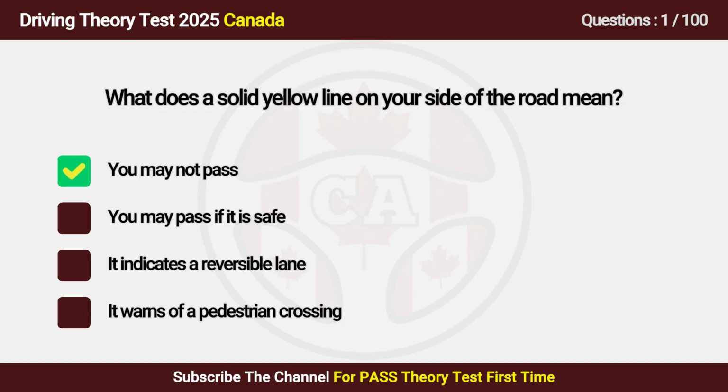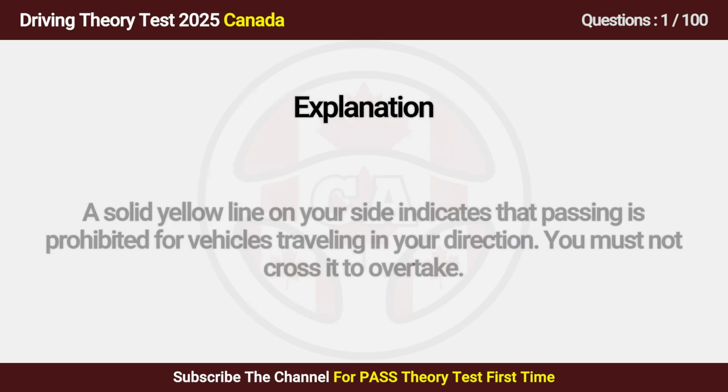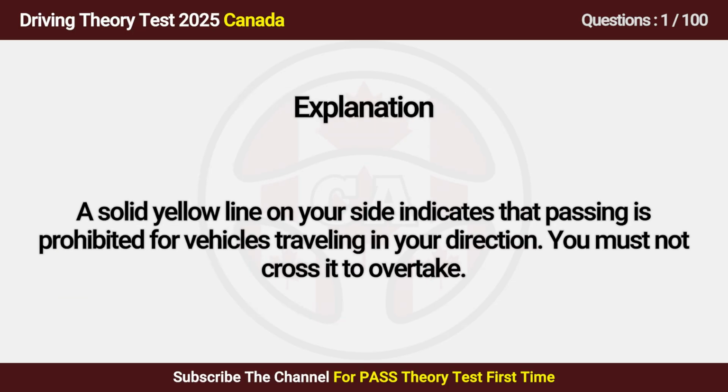Answer is A. You may not pass. A solid yellow line on your side indicates that passing is prohibited for vehicles traveling in your direction. You must not cross it to overtake.